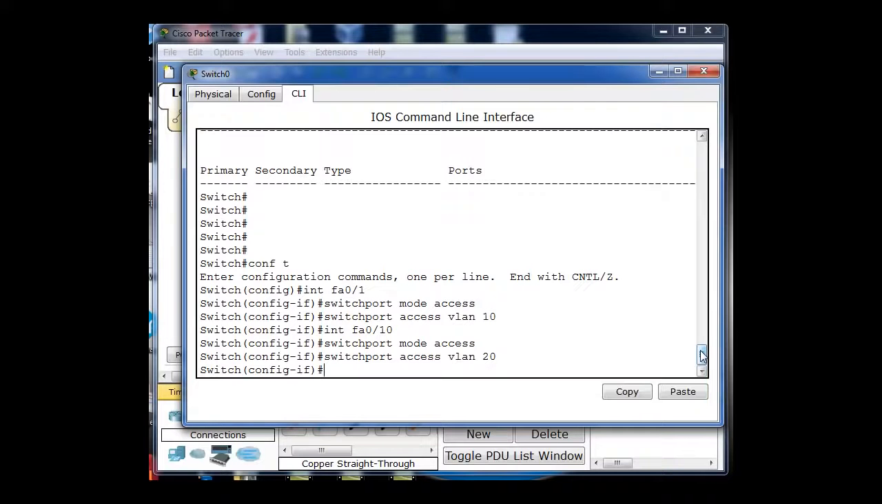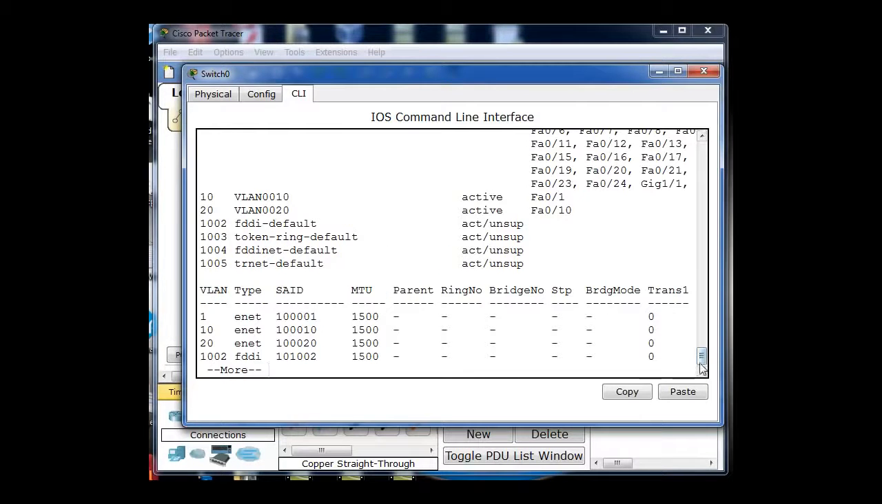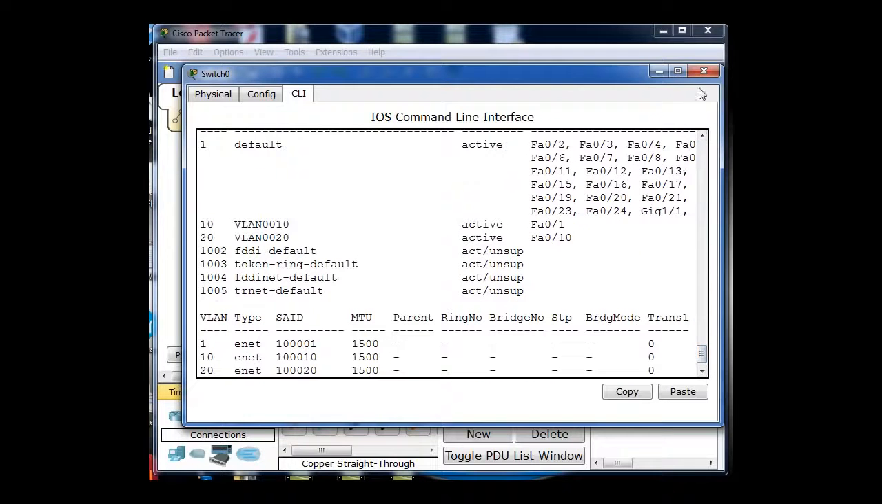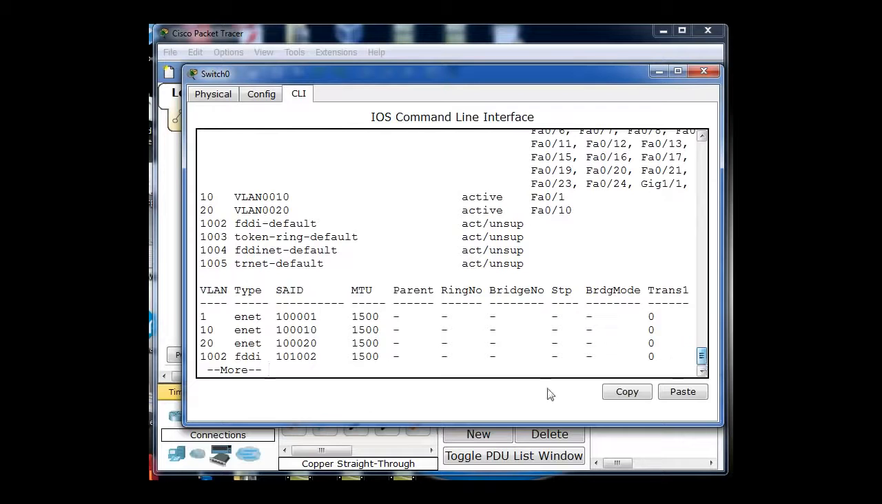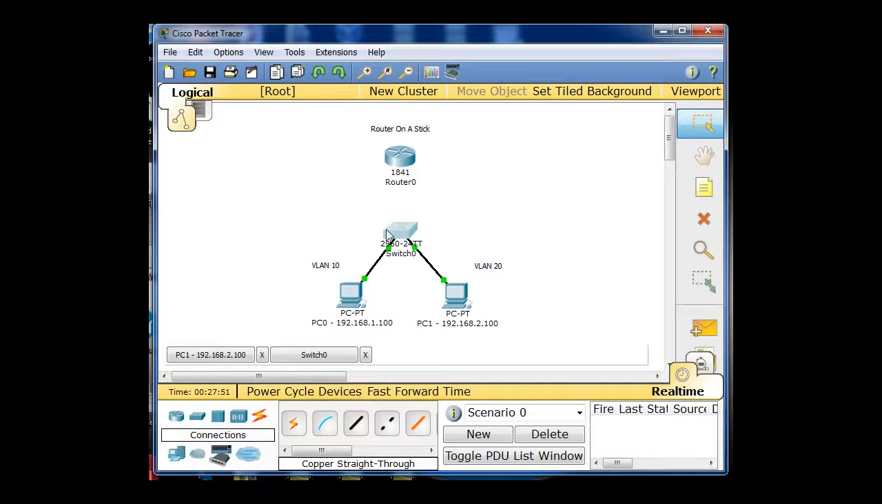And then I'll do Control Z to get out, and then I'll do a show VLAN. And you can see now that port 1 is part of VLAN 10, and port 10 is part of VLAN 20. And we have our clients connected to those ports. So we're all good now. So now he's connected to port 10, which is on VLAN 20, and this guy's connected to port 1, which is on VLAN 10.